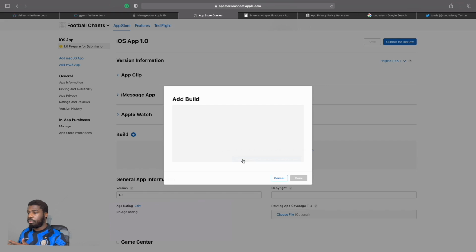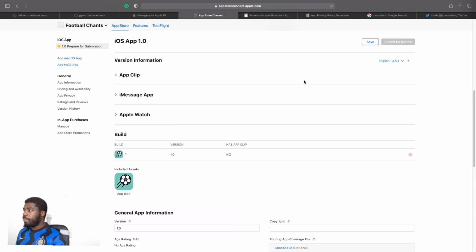So if I select the button here to select a build, alternatively I could hit the plus button as well. They both do the same thing. And this is the build that we uploaded. So it was build number 1 version 1.0. So let's select that one and hit done. And then we'll hit save.